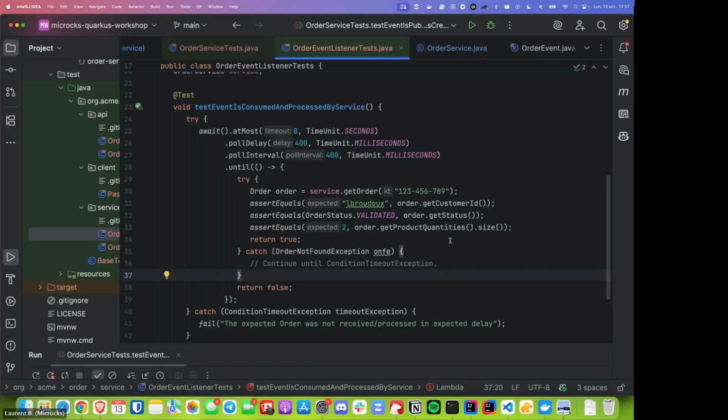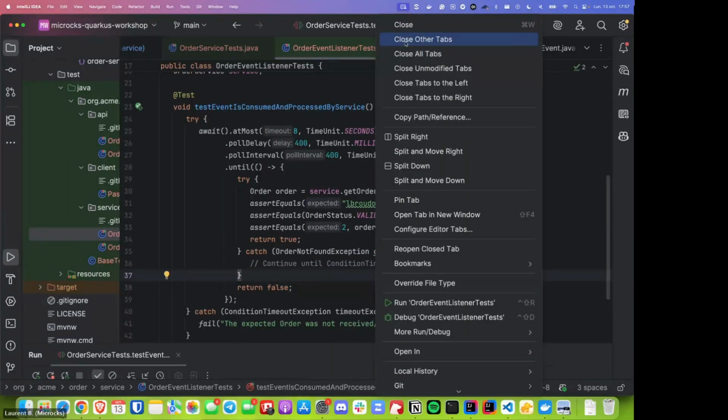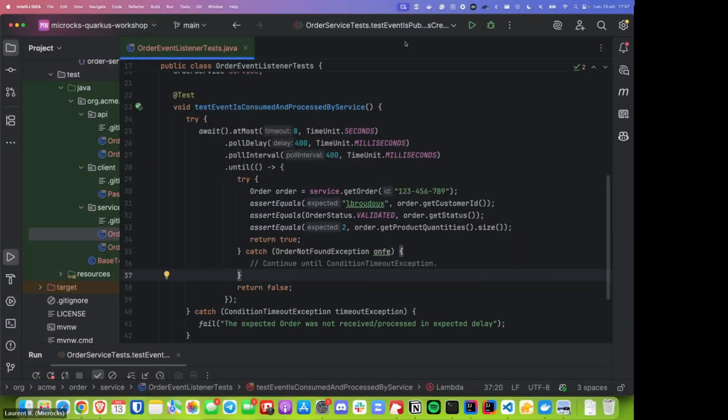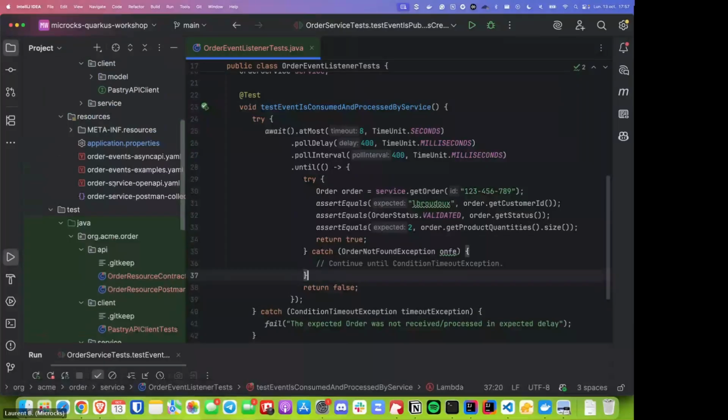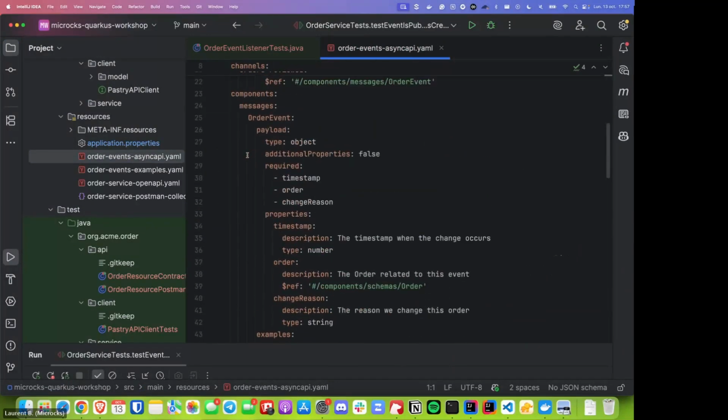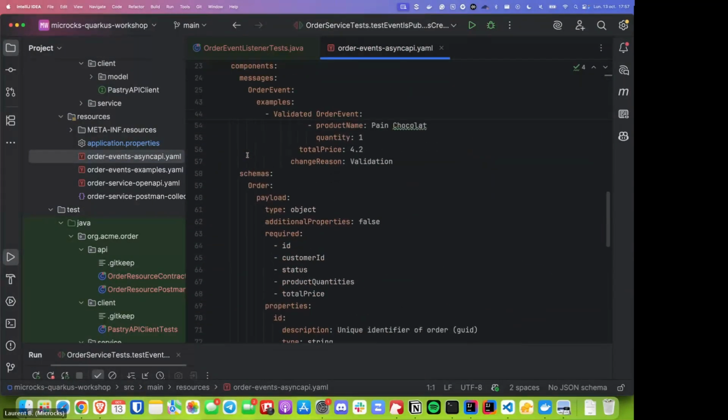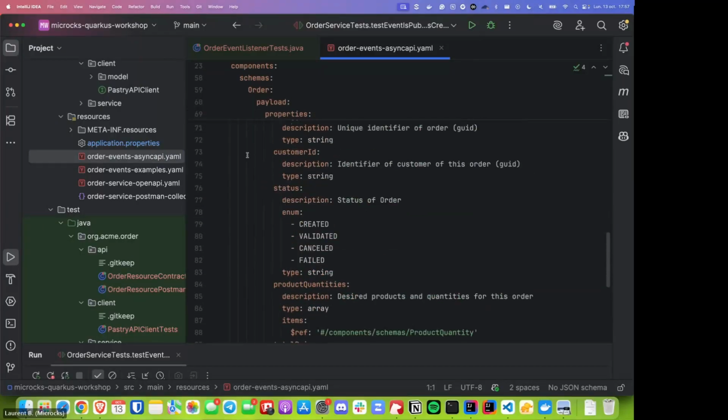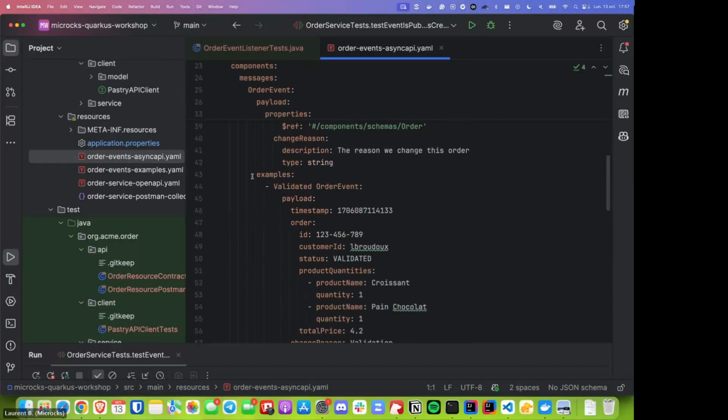But you may wonder, where does this ID come from? In fact, this ID comes from here again, the samples that are in your specifications that have been detected by Microcks. So typically, if I look at this order events AsyncAPI, might be this one. Let me check. Is it this one? Yes.